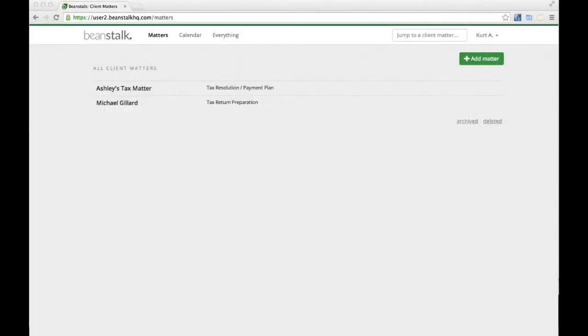Okay, we're going to talk a little bit about onboarding a new client. The idea here is to get a client onboarded and get the data that you need from that client to prepare all the tax forms in a matter of minutes instead of hours. So to onboard a new client, I'm going to add a new client matter.